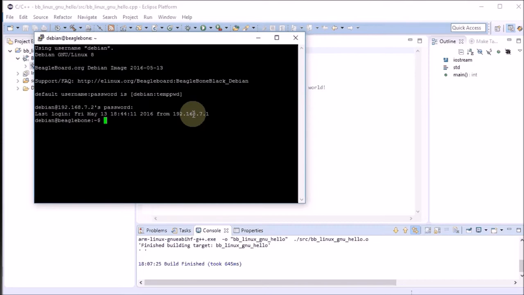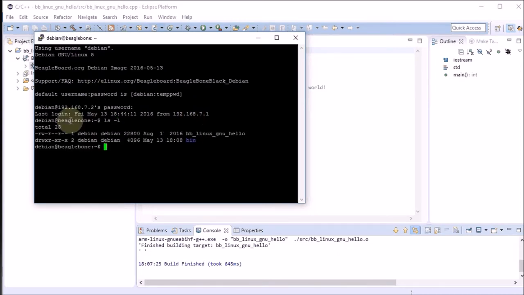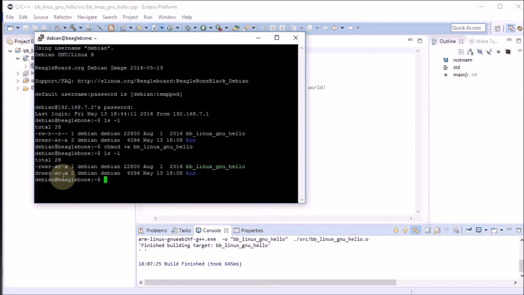We have landed in our home folder, the same folder where we've just copied the file into. So if I do a listing, I should find it over here. And it's not executable. So let's make the file executable. I do that with chmod, change mode executable on our file. If I do a listing now, it should appear green and with an executable flag. Voila. And we can now run it.